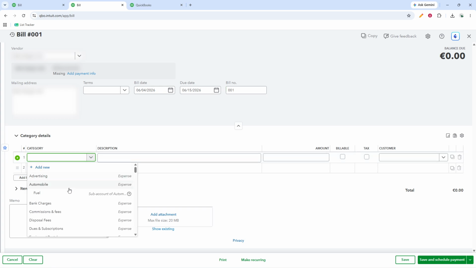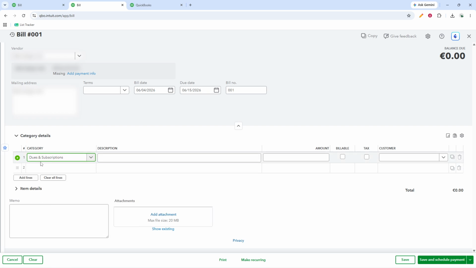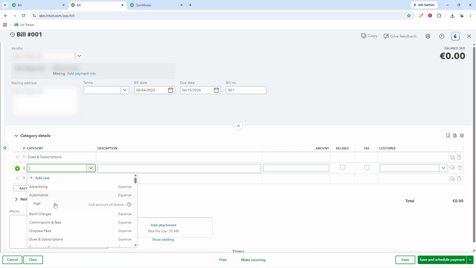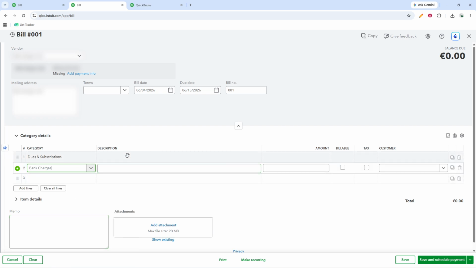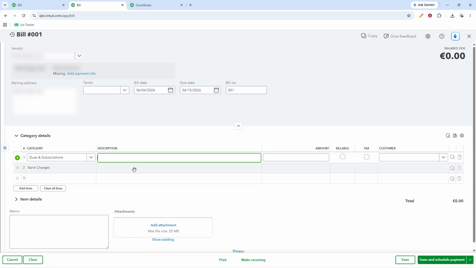Now move down to the category details section. Here, choose the appropriate expense category for the purchase, then enter the amount. For example, depending on what the bill is for, you might categorize it under office expenses, utilities, or another expense account that fits your chart of accounts. If the bill includes multiple types of expenses, you can add additional categories as needed. You can also enter item details instead, if that's more appropriate for how you track purchases in your business.